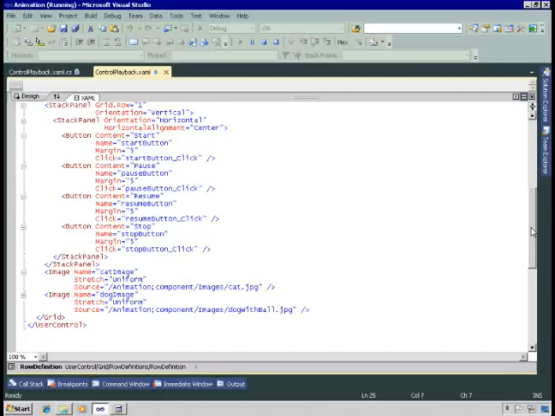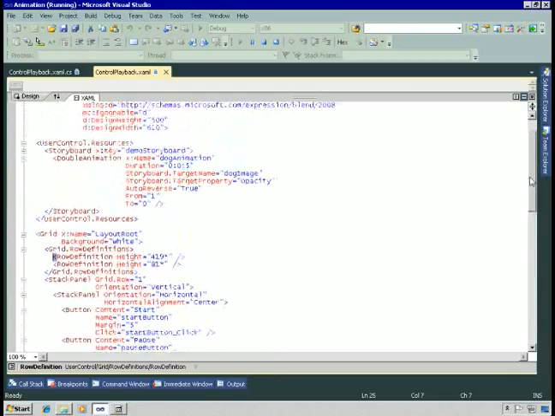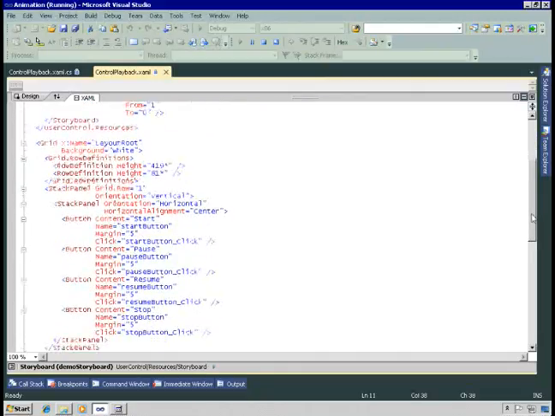Our example has two images, a cat and a playful dog with a ball, that sit right on top of each other. What I'd like to do is, in my animation, animate the opacity property of the dog image, changing it from 1 to 0, basically making it transparent, and then because auto reverse is set to true, make it opaque again. But during that animation, I might want to control my storyboard, named Demo Storyboard. I have buttons on my window which allow me to start, pause, resume, and stop the animation.